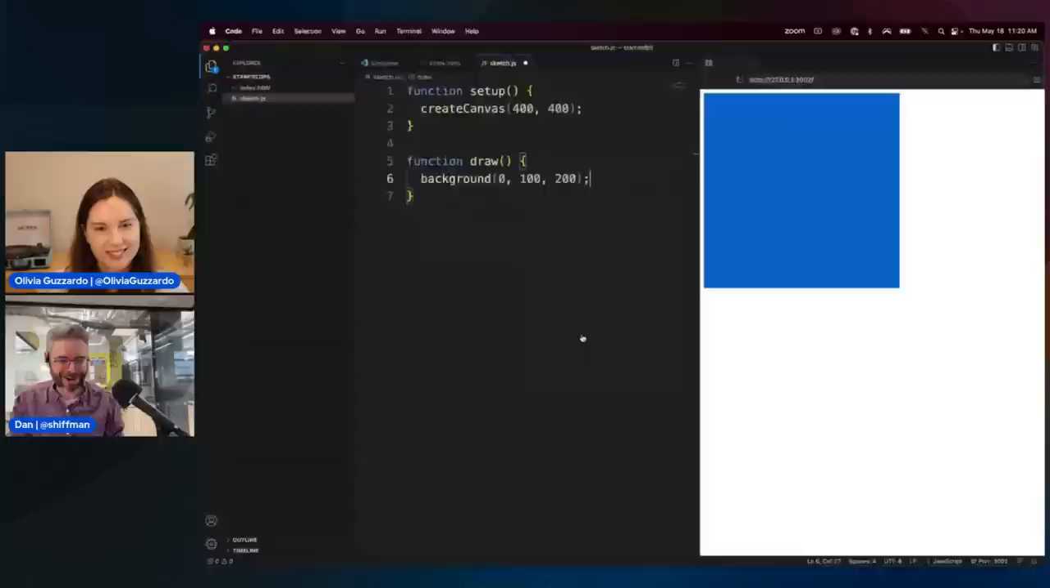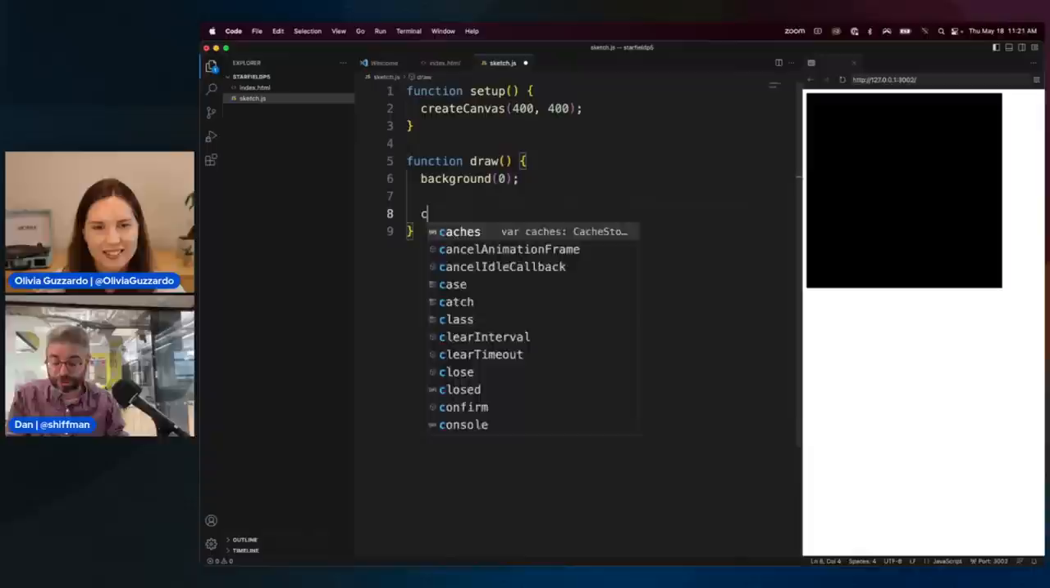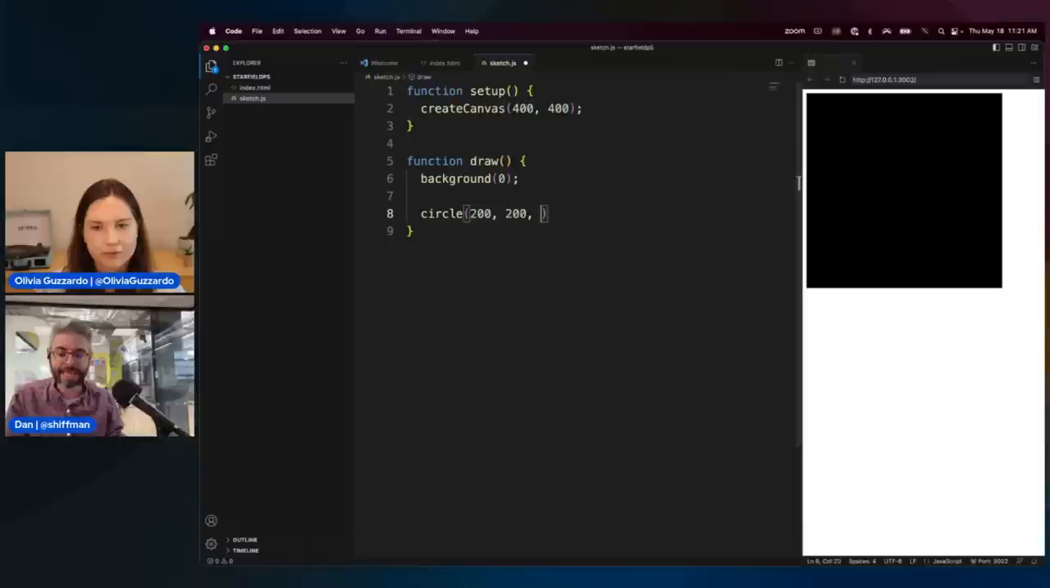I'm going to leave the background as black just to keep a nice spacey look to it. And I think the first thing I'm going to do is just draw a circle. So this is a canvas, 400 by 400 pixels. If I give it an X, Y, and then this is actually the diameter, we now see this circle in the center of the canvas. I can set its fill to 255.